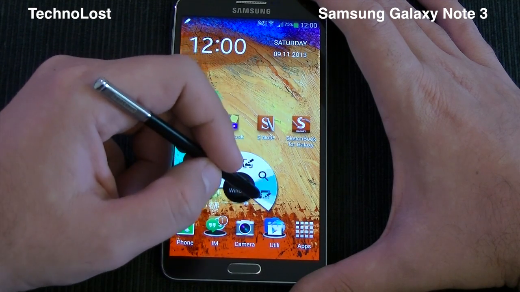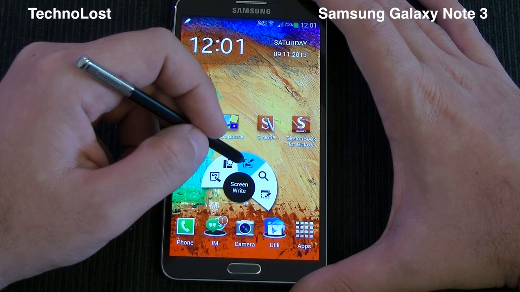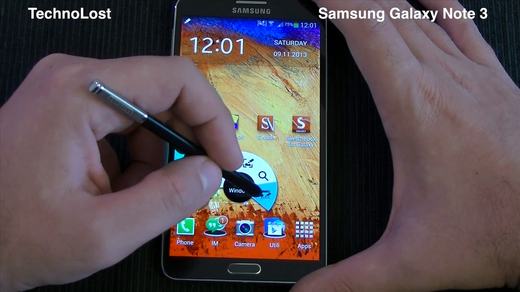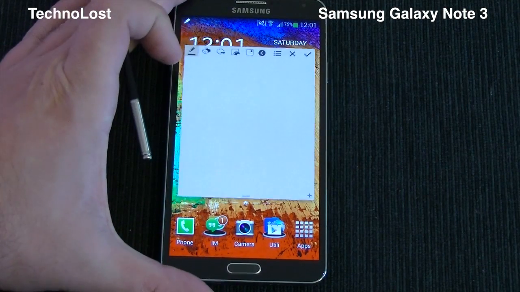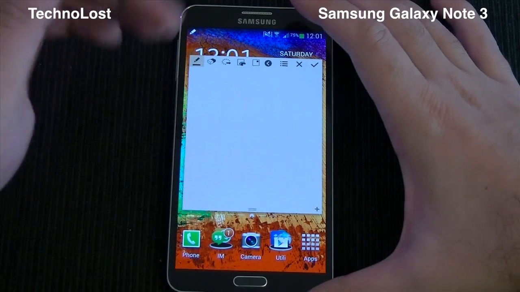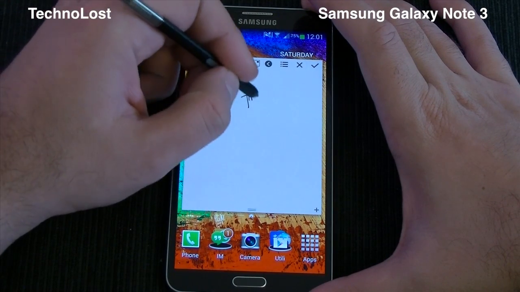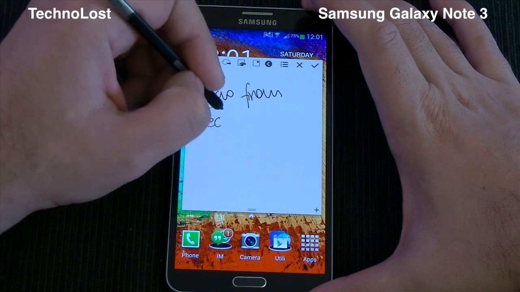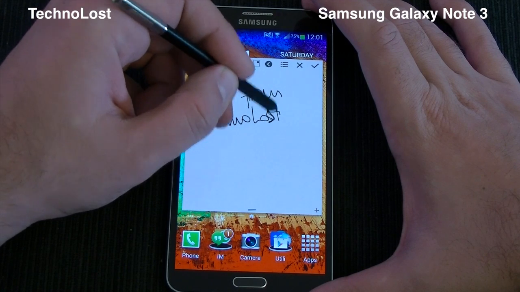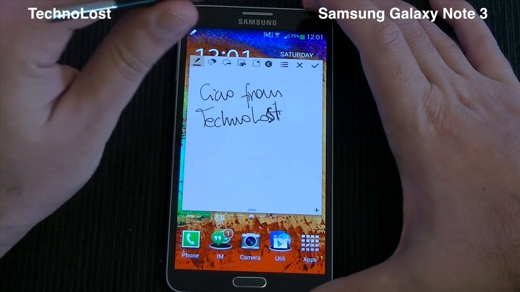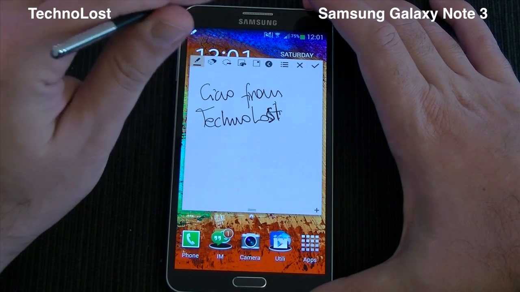We have 5 actions inside this Air Command menu. We have Action Memo, Scrapbooker, Screen Write, S Finder, and Pen Window. Let's start with the Action Memo. As the name itself states, this is the quick action memo where we can write. Look how fast the writing is here. That's insane. It's like writing on a piece of paper. That's extremely good, and real time, I would say, almost real time.